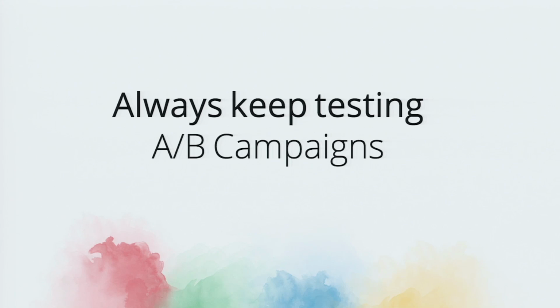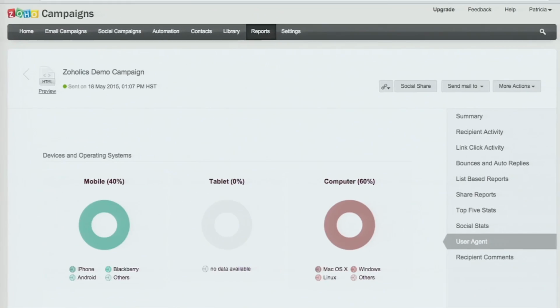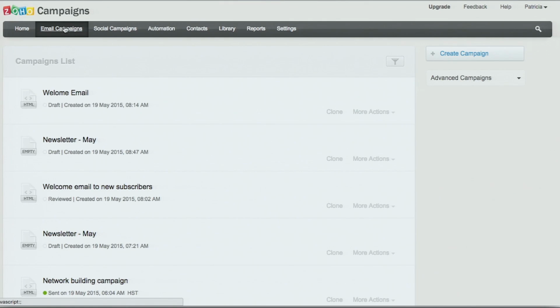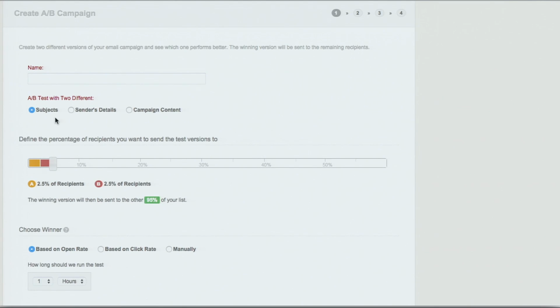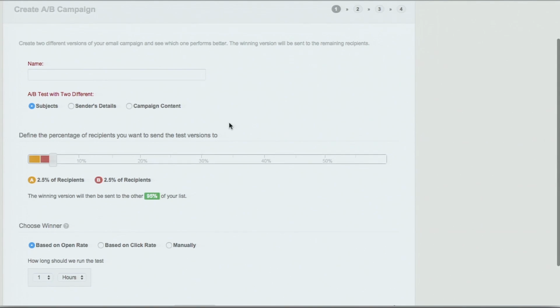We had a question about the A/B campaigns. We offer several different advanced campaigns for you to try out. So when you go to create a campaign here, there's an option on the right for advanced campaigns. And this is where you can select the A/B testing campaign. Okay, you can see you can try different subject lines, the sender details, and the actual content of your campaigns.